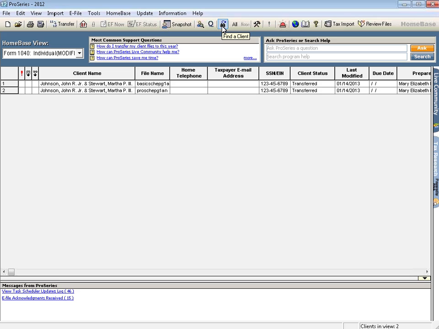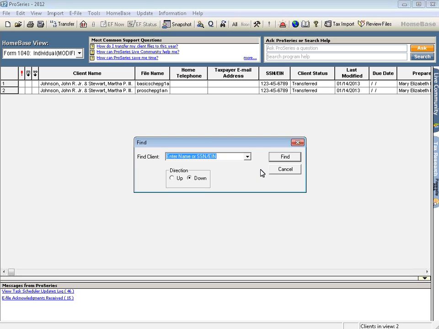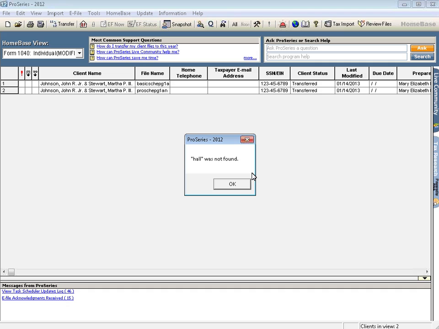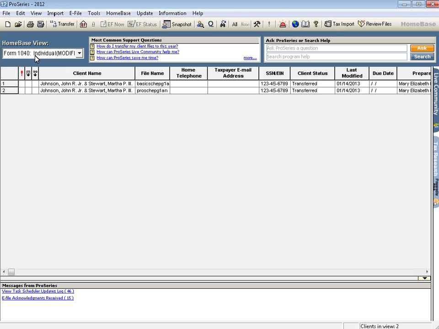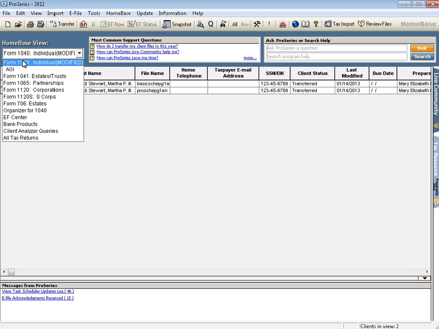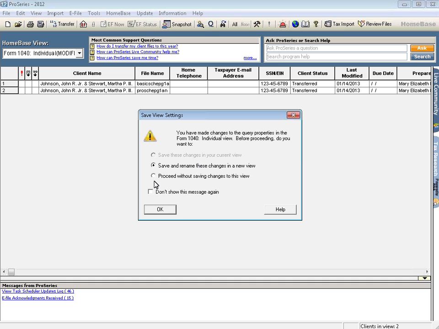Now, another useful tool, if you have a lot of clients in here, is the Find a Client icon. So I can enter a name or a Social Security number and look for a particular client. In my case, it wasn't found because I am looking at a modified view of Homebase, and we will talk about that in just a moment. That's with customizing it.